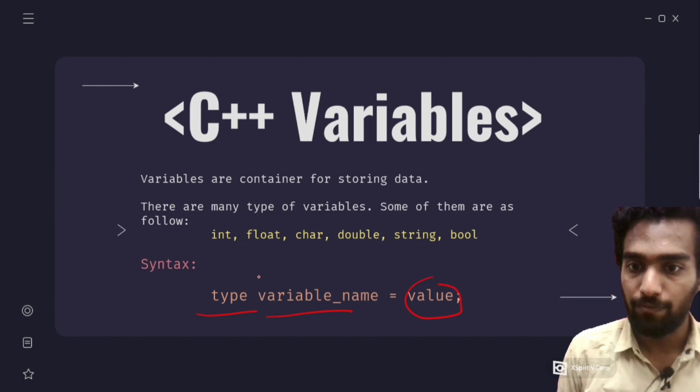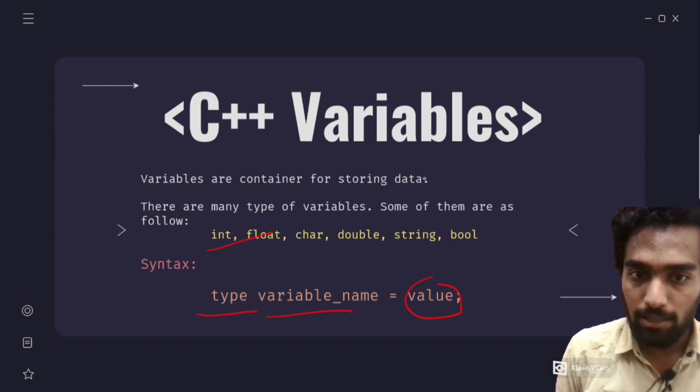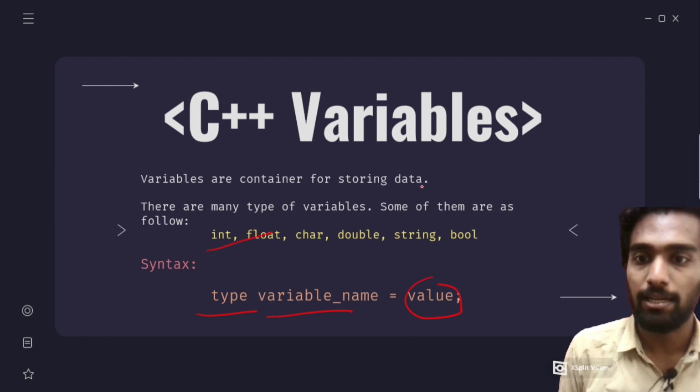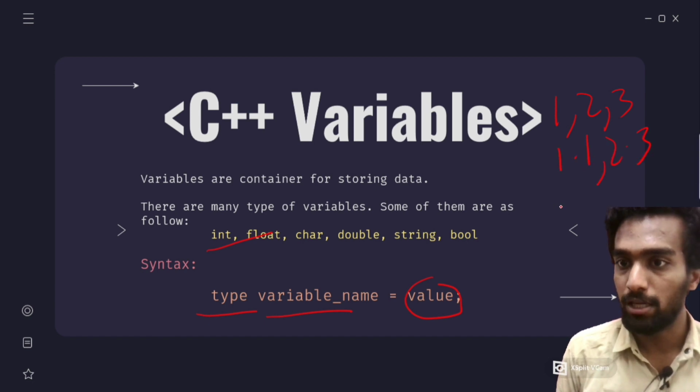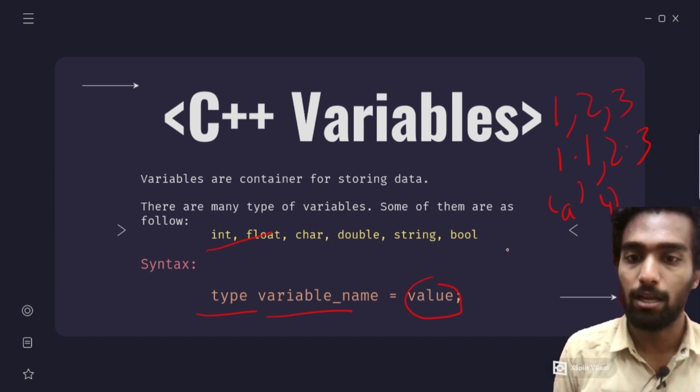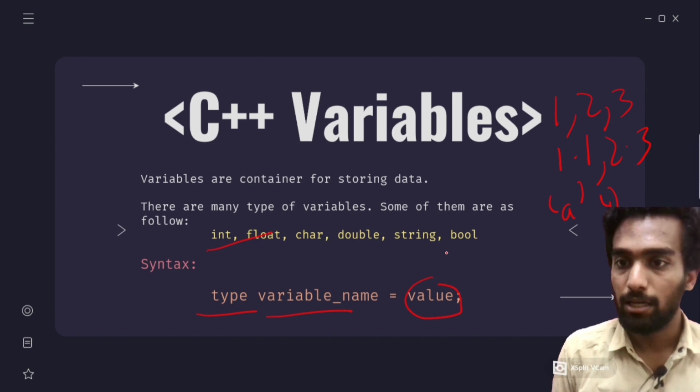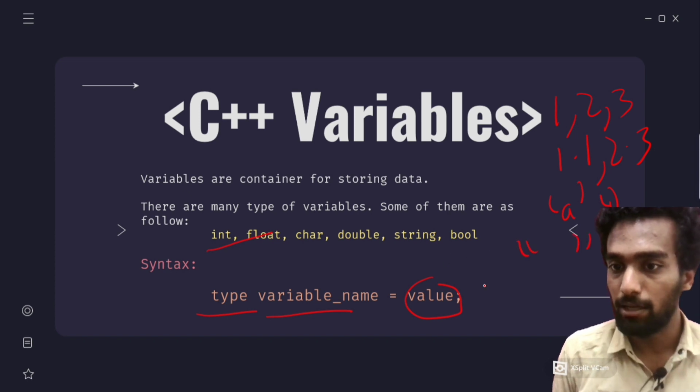The value will be the same as the type we have given. What does integer refer to? 1, 2, 3. What does float refer to? Float means decimal values, 1.1, 2.3, like that. What does character refer to? A single alphabetical character, like A, or a numerical character, for which we use single quotes. Double is also the same as float. String is multiple characters: in double quotes, whatever we write is a string.